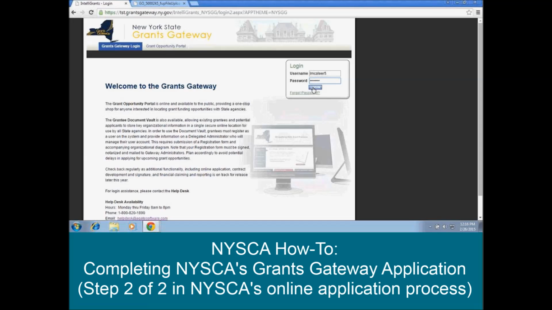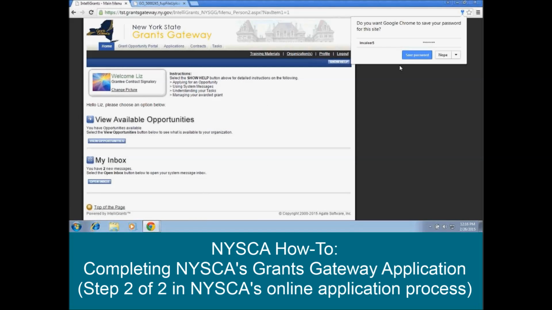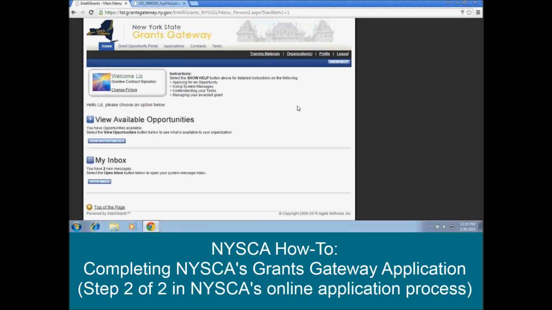And if you'd like more information on the different roles in Grants Gateway and what they are able to access, you can take a look at our Grants Gateway application guide. Starting on page 24, there are descriptions of each role and what they're capable of doing in the system. So here we are at the home page.